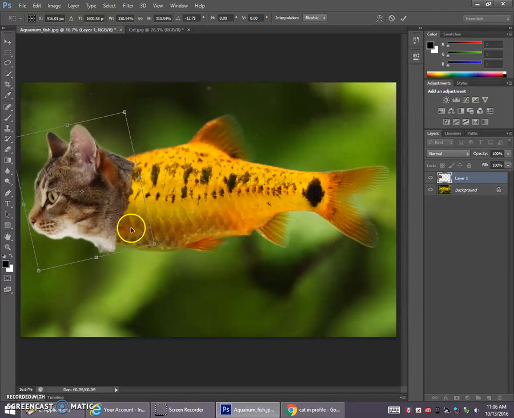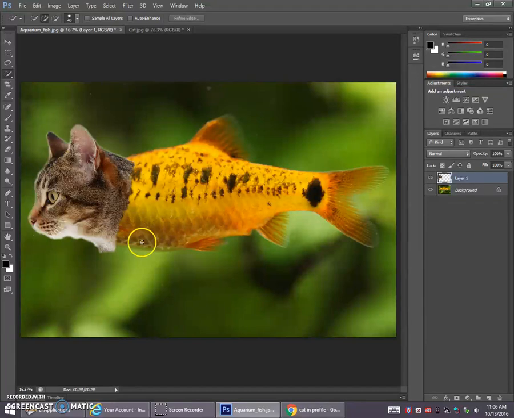Once I have my cat's head positioned where I want it and sized the way I wanted, I rotated it. I'm going to either double click anywhere in here, I can hit Enter, or like our crop tool, we can click the check mark up here to commit the transformation. Now, we're not quite done yet. We still have one or two more things to do.